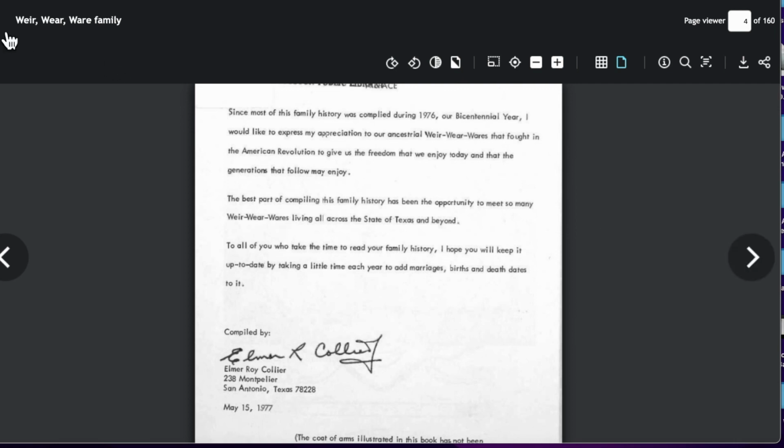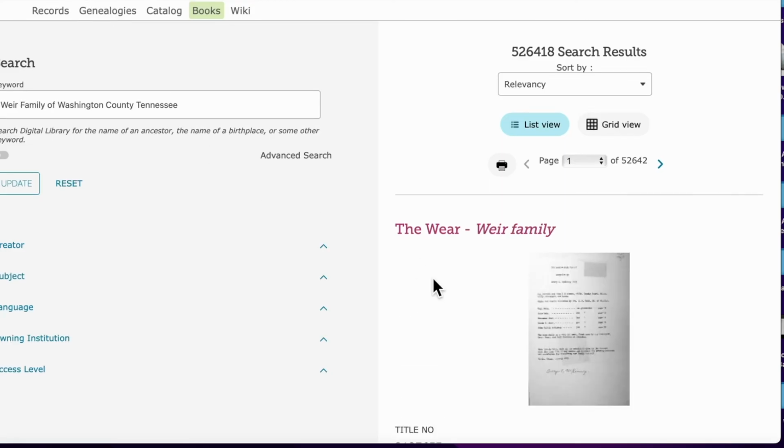So this is the example of researching using family histories that are found on FamilySearch.org.